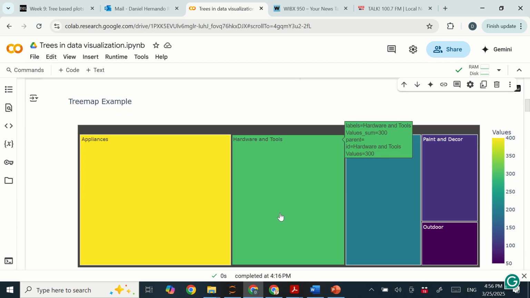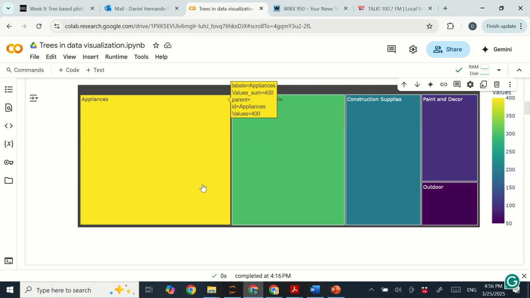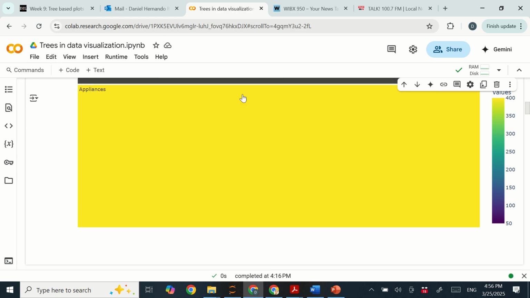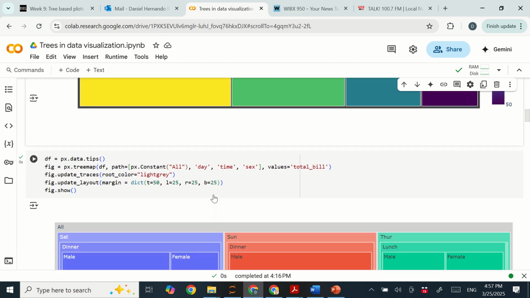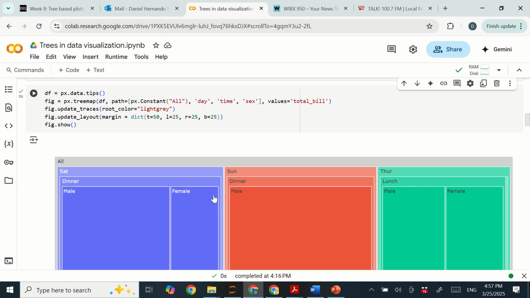If there are more variables, you will be able to click inside each category and see how the subcategories or the other variables are distributed. But in this case, we don't have more categorical variables. But let's check another 2 examples where we can do that.